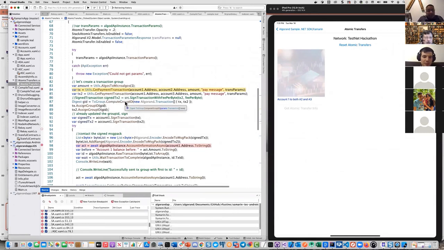So this is where we're going to glue these together into one unit, right? And this is the group transactions. We're going to create a new group and a transaction ID. We're going to throw both of our transactions in so they both have the same group transaction ID. Then that's where we sign it, and then we sign each one.